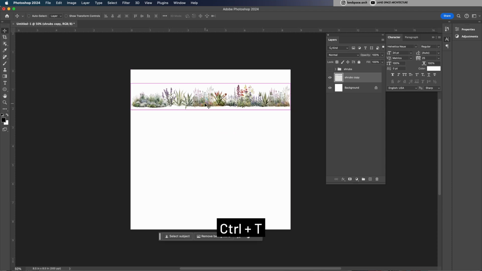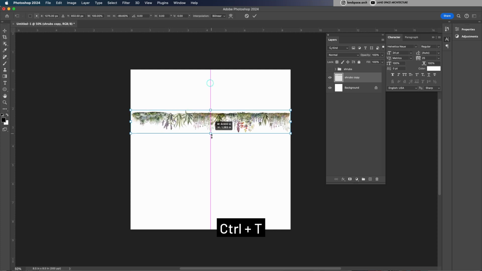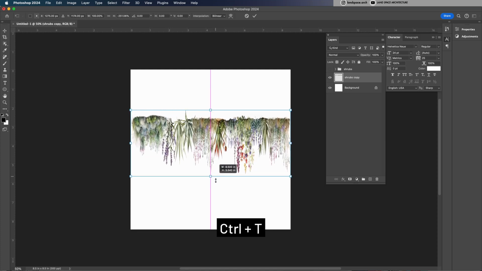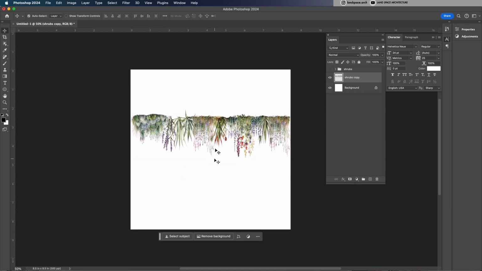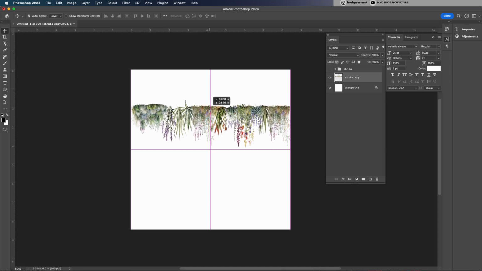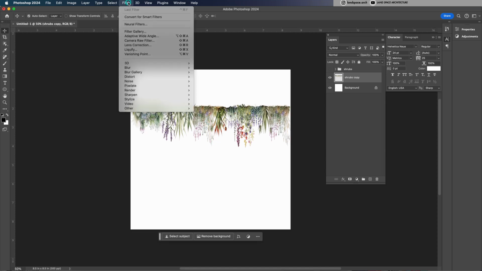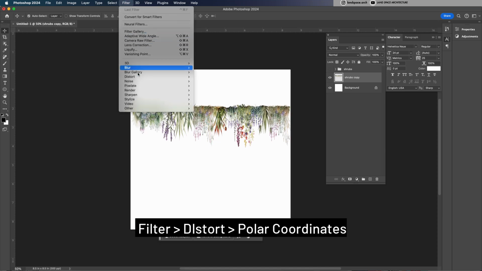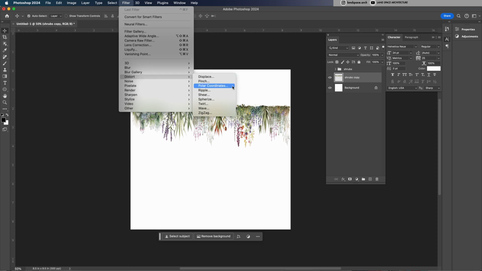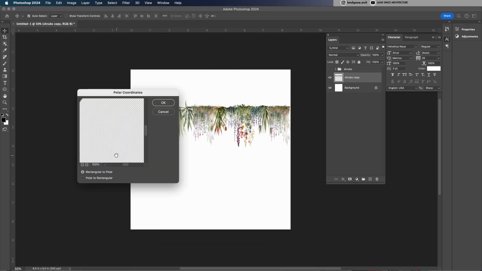Then, press Ctrl and T to transform. Drag the plant downward, stretching the image to make it longer. Next, go to the filter menu at the top, select Distort, and then choose Polar Coordinates. You'll see that the plants are now transformed into a circular arrangement.